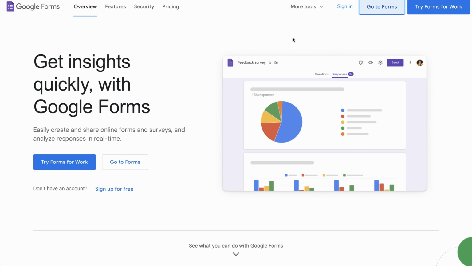But did you know that you can also send a Google form directly to your users' email inbox and have them fill out the form and submit it all without leaving their emailing application? Let's look at a quick demo.